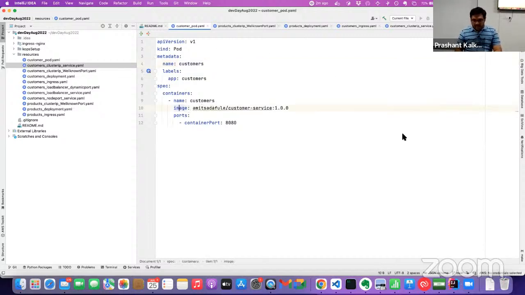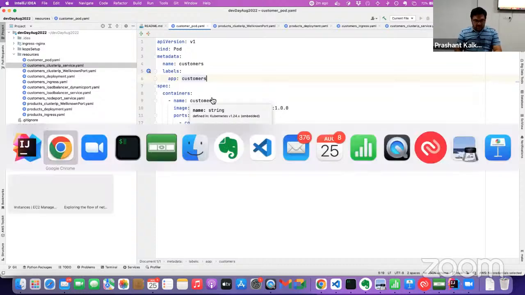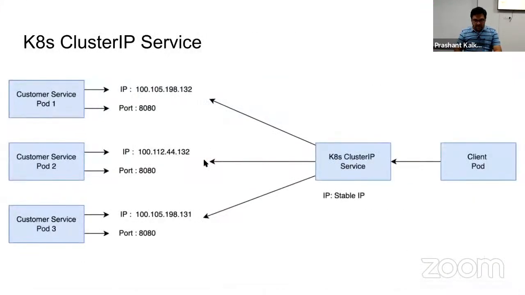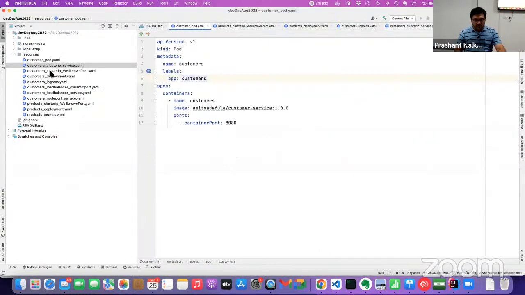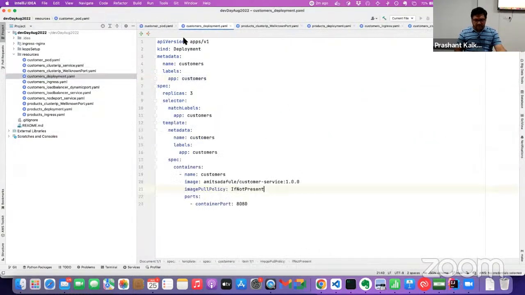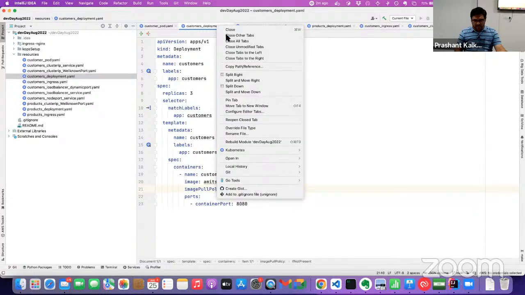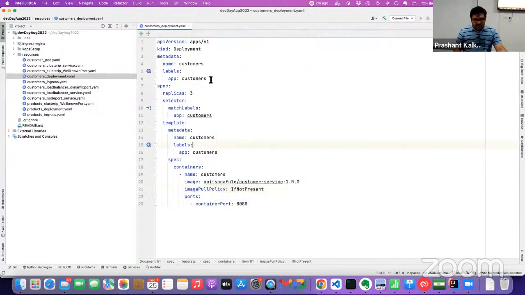Okay, so I can close this. Before moving to service, let's try to recreate this scenario in which we have multiple pods of the customer application. For that we have something called a deployment. Let me close everything.